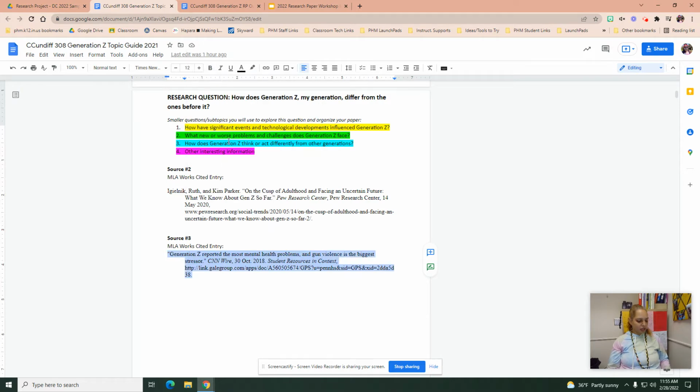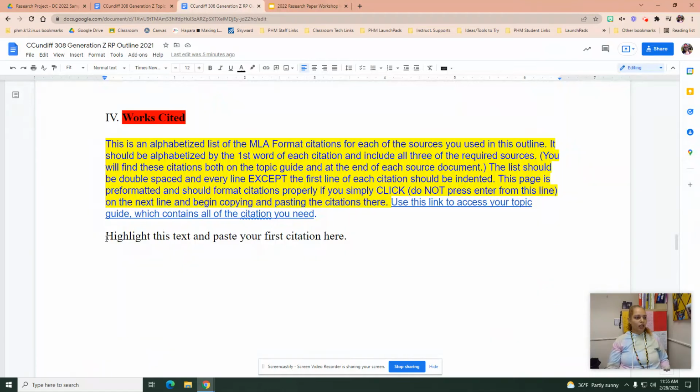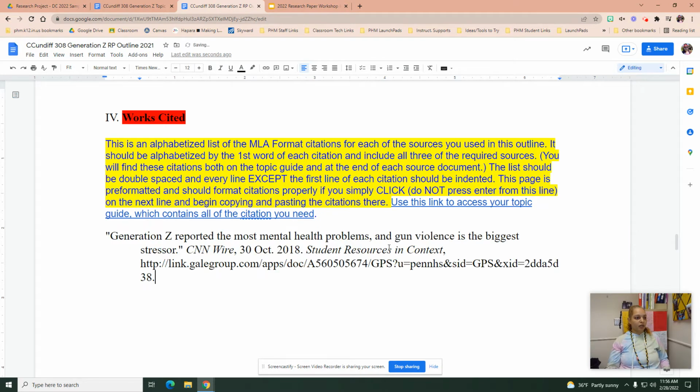I'm going to go ahead and copy it. That's Control C if you're using keyboard shortcuts. And I'm going to select the text that says highlight this text and paste your first citation here. And I'm going to paste it. And then I'm going to press enter.